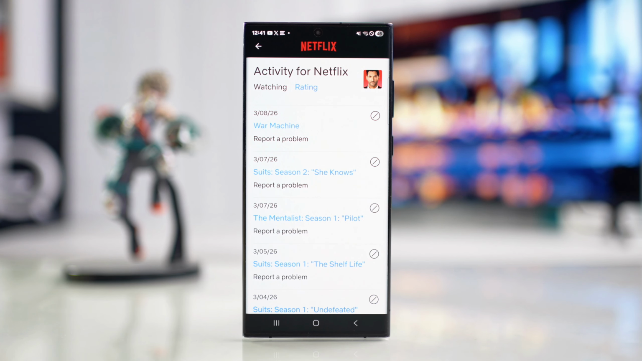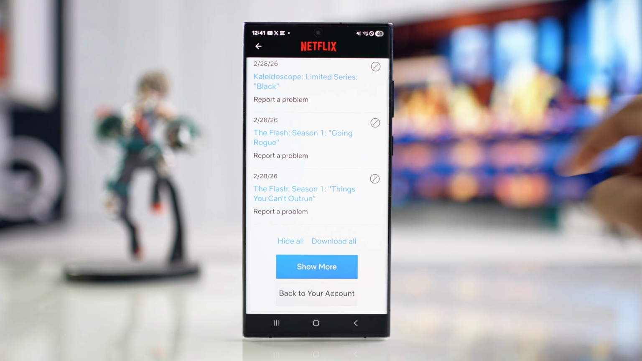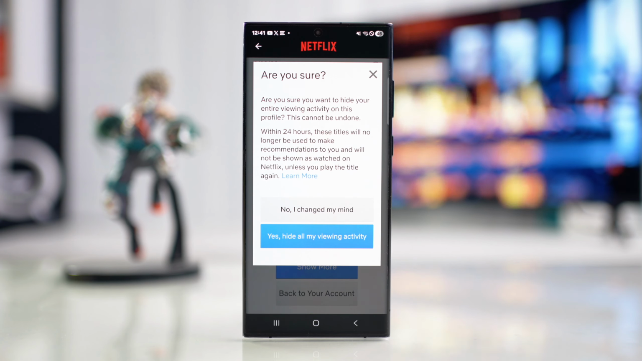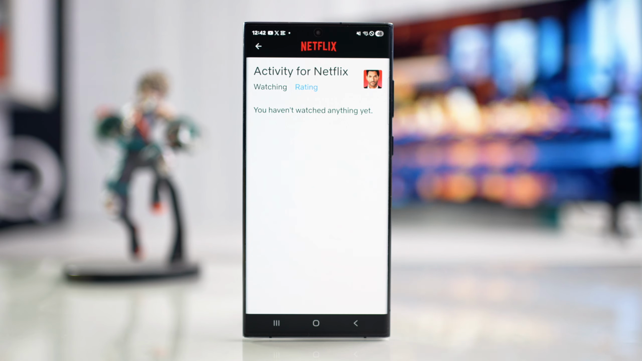To reset everything at once, scroll to the bottom. Now tap Hide All. A confirmation message will appear. You just need to confirm your choice. This clears your full history and resets your recommendations. But Netflix may take up to 24 hours to fully update.